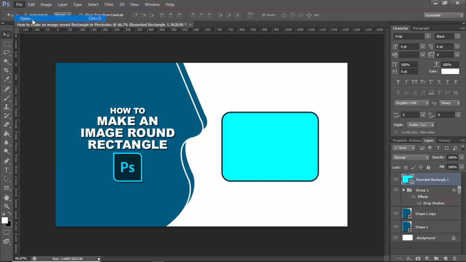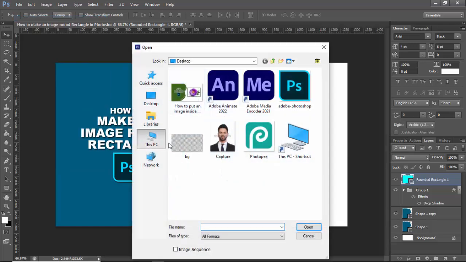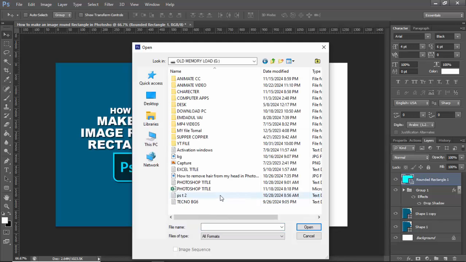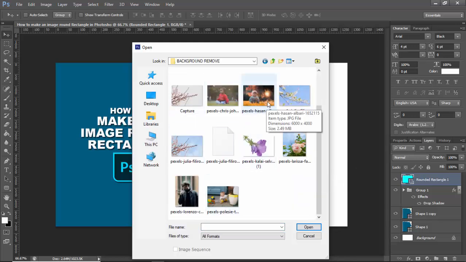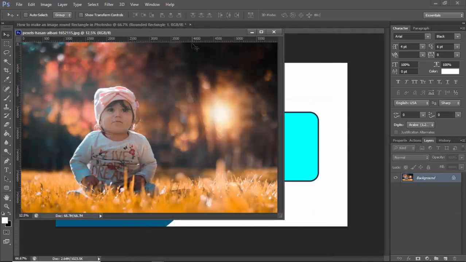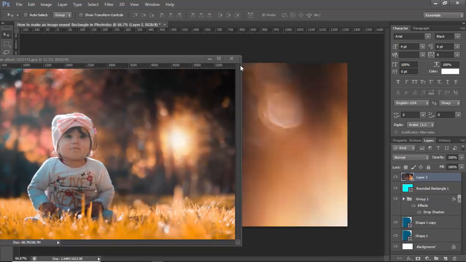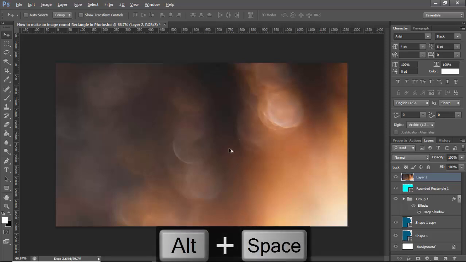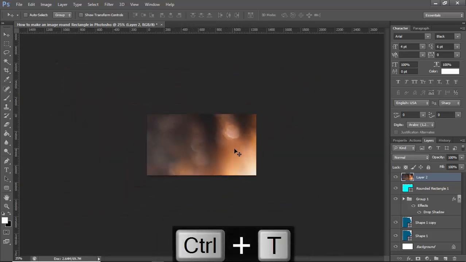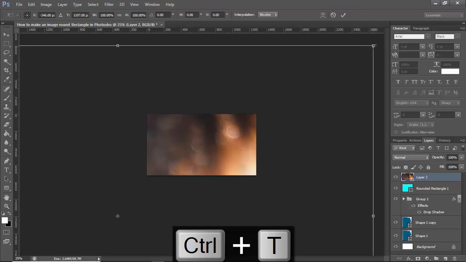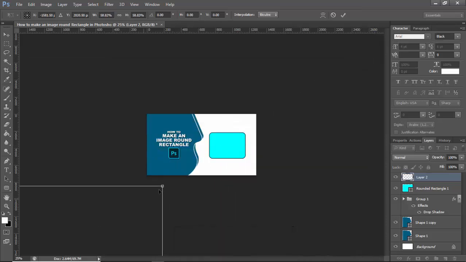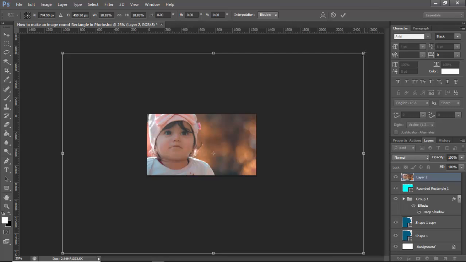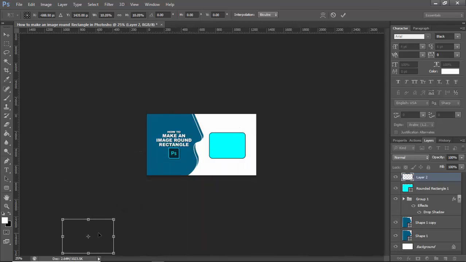Open file, open and find your image. For example, I use this image. Click and drag it onto this layer, this file. Press Ctrl T to resize. Hold Shift, click and drag it. Again hold Shift, click and drag it.